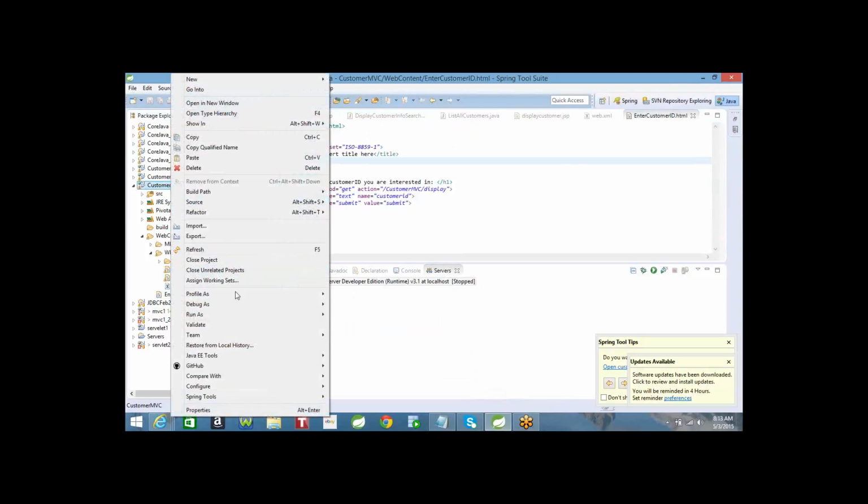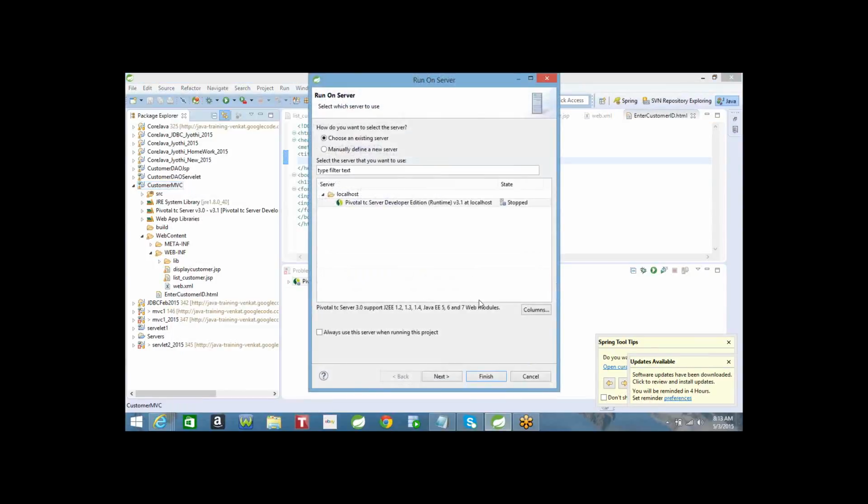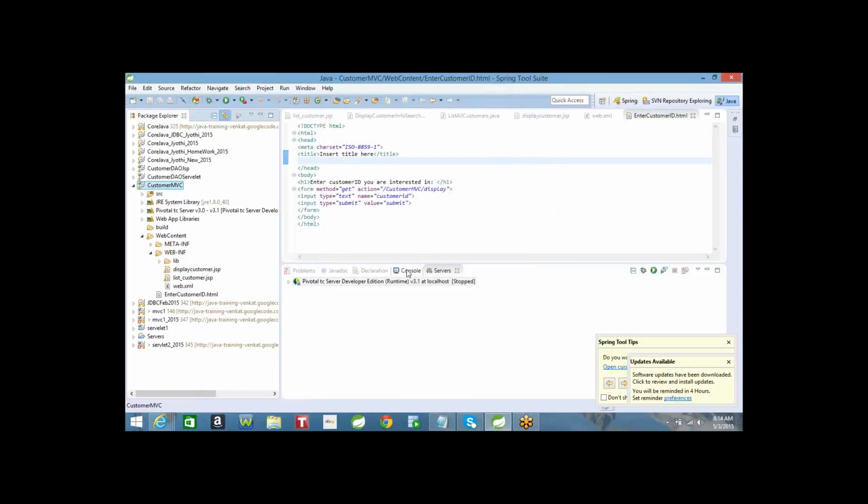Looks like it's already deployed, then you don't need to run on server again. Small tip. Expand that server. Expand that Pivotal server here. See it? So your application is there already. Yeah, I can just run it on the browser. Exactly.